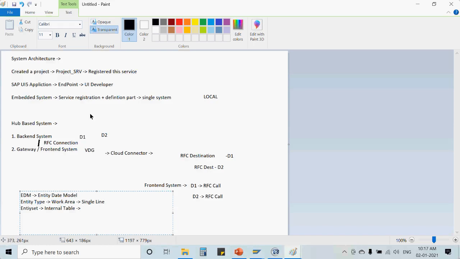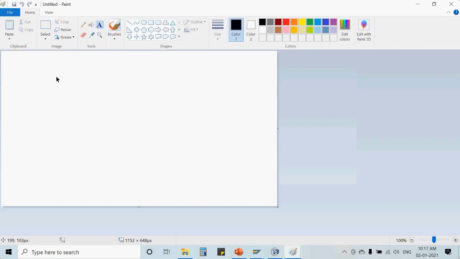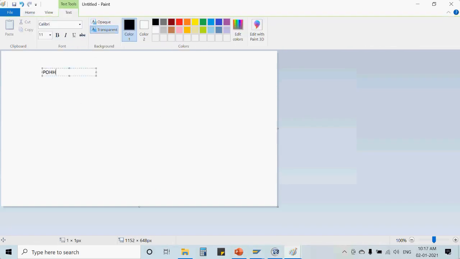Now, multiple entities. Let's say I talk about a particular PO header, and I have a PO item. Then these two pieces of information would be related to each other by means of something called an association. So association is nothing but a particular relation between two entities.